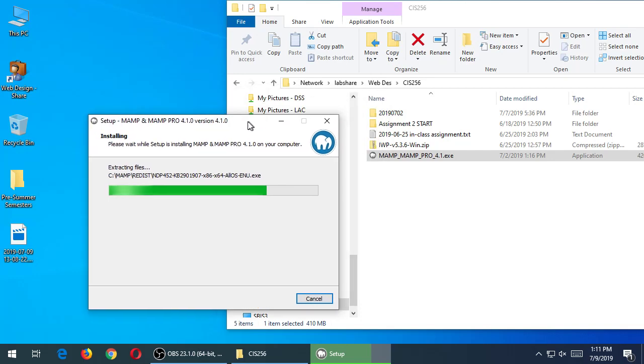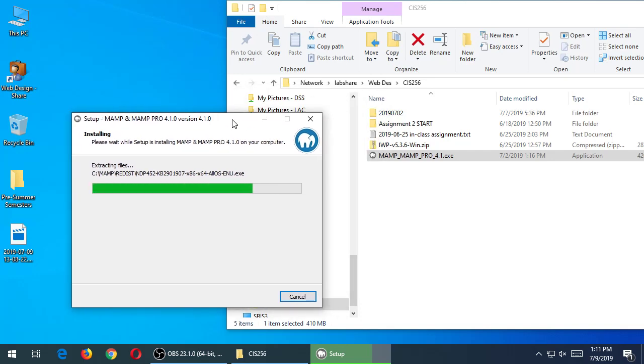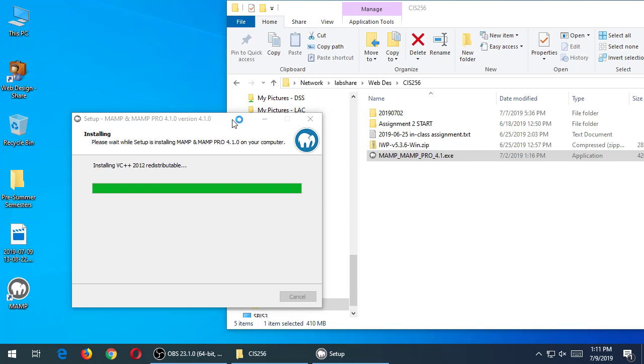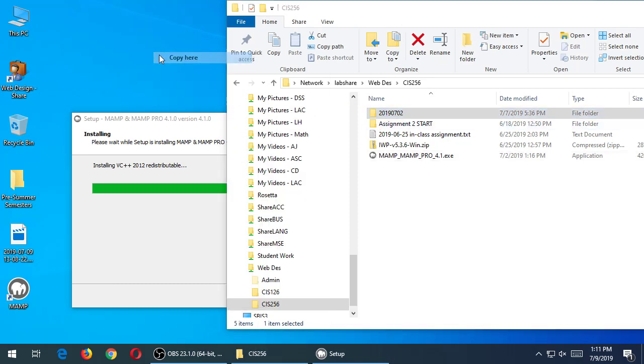I guess while that's thinking about its thing, I have a copy of last week's site. While that's doing its thing, you also want to copy from the web design folder this site with last week's date. I'm going to copy that to my desktop. 2019-0702, you can also copy that folder to your desktop while you're waiting for MAMP to install.